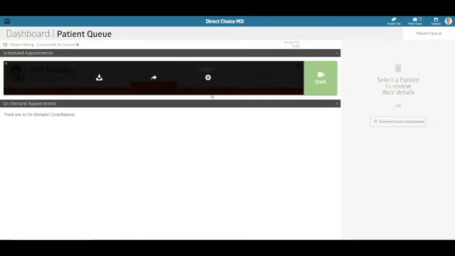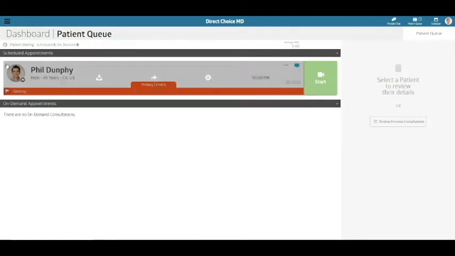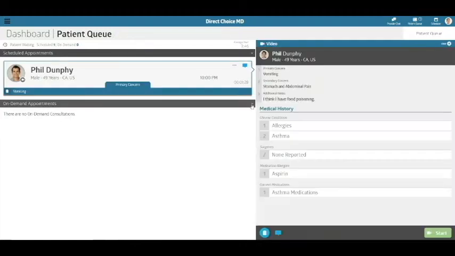Now that we've reviewed all the patient's info, triaged them, flagged them, and let them know their approximate wait time, we're ready to engage them in a video encounter. With the patient info panel open, we'll use the Start button that is now in the bottom right-hand corner of the panel to initiate the call.